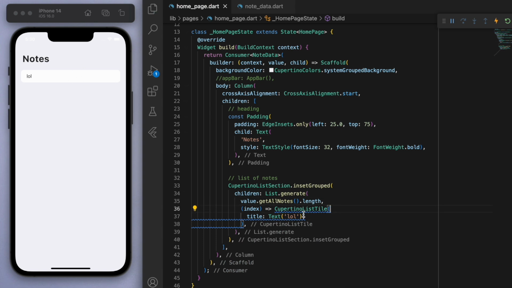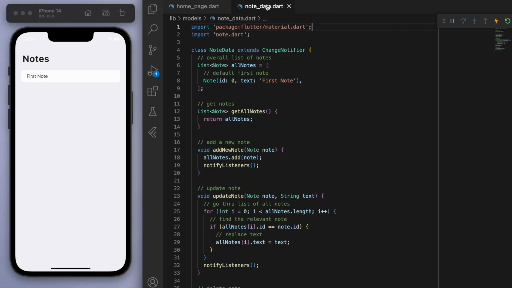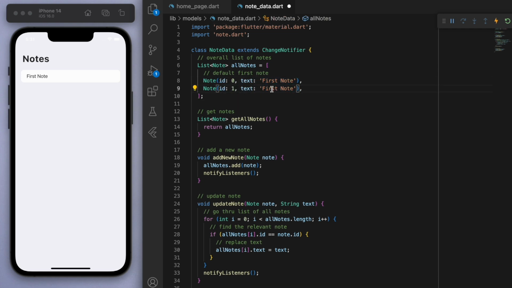Cool. And now instead of just saying LOL, we can say get all the notes and look at the individual index and let's get the text. Cool, and there it is. You can see if you come back to the note data, that this is the first note that is being displayed. Cool, so I can create another one and there it is.